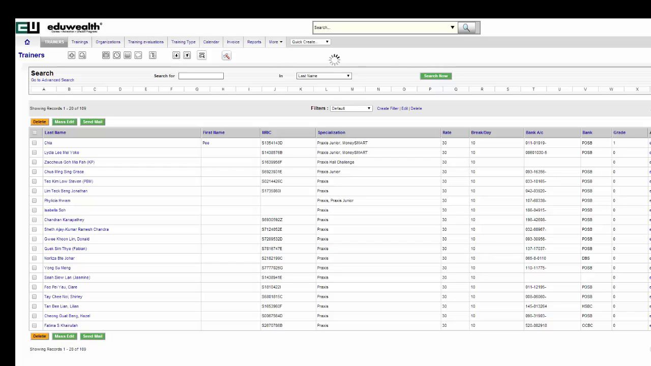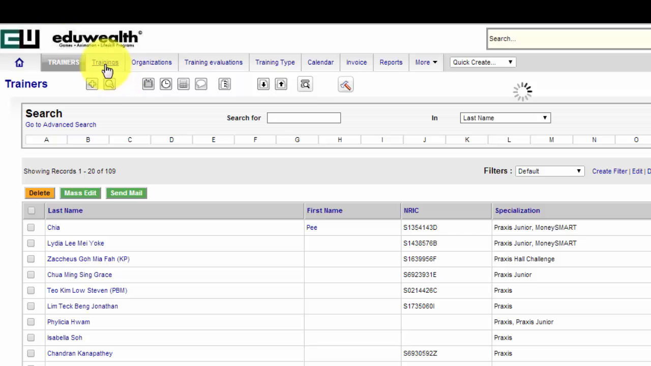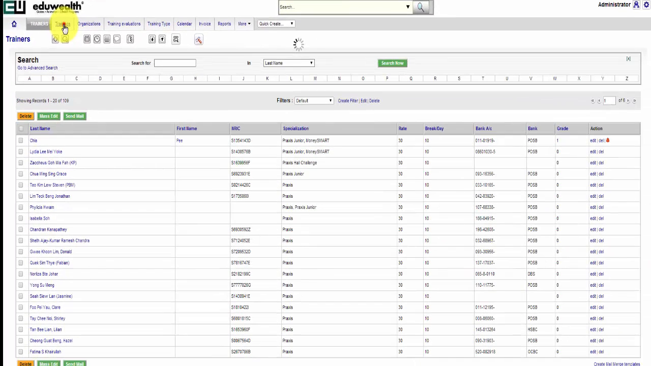Okay, so the basic navigation flow of TRM, it's like this. We have the trainer, trainings, organizations, training evaluation, training type, the calendar, the invoicing system, and the reports. Okay, these are the modules that are going to take you to the individual areas of the TRM. This is the trainer area. I will just go through this with you.